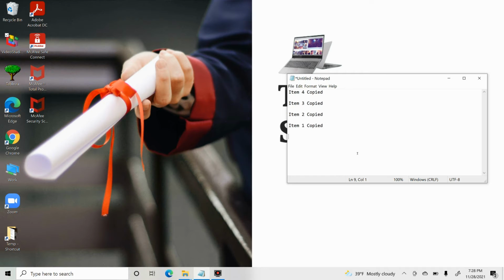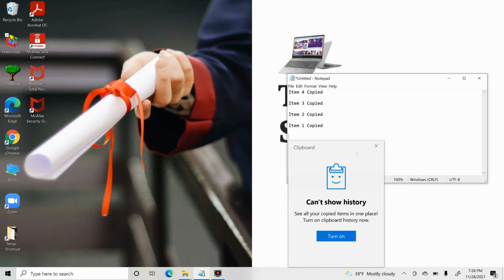To see your history of copied items, there is a shortcut which we can use, that is Windows key plus V. In my case, if I try to use it now, I do not have the history enabled on my PC. Either you can press Control plus V and you will see this kind of pop-up and you can turn it on, and this way it will turn on your copy history. But I'll show you another way as well.